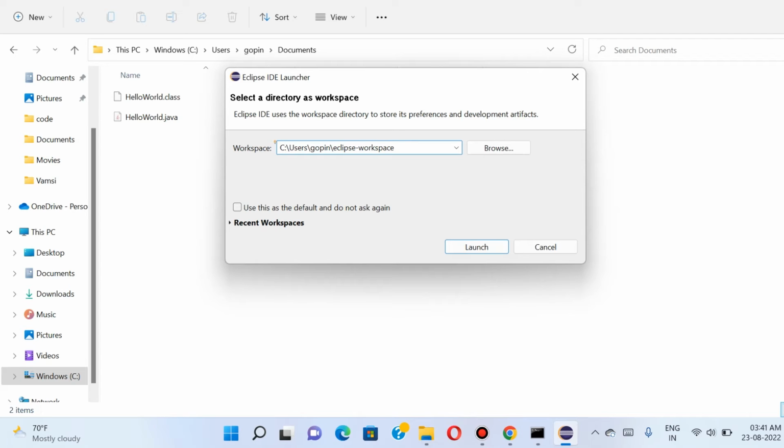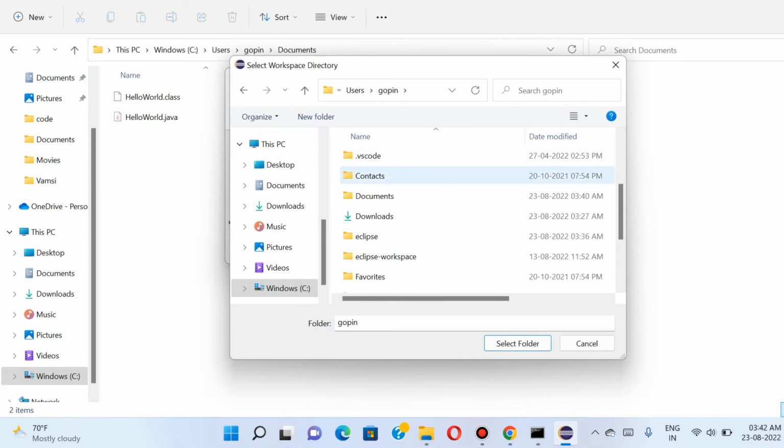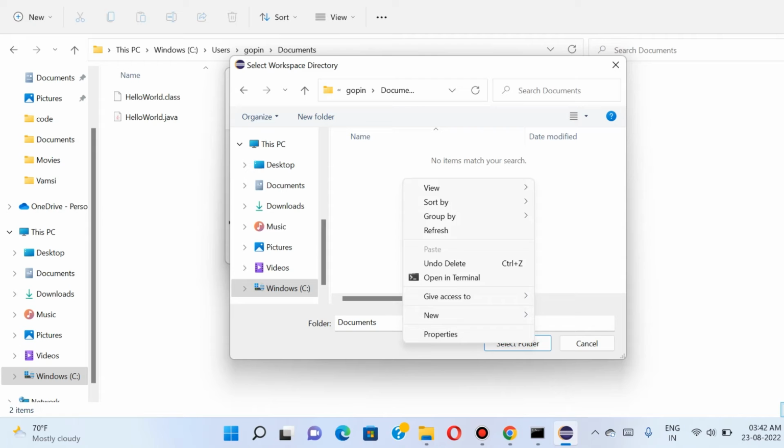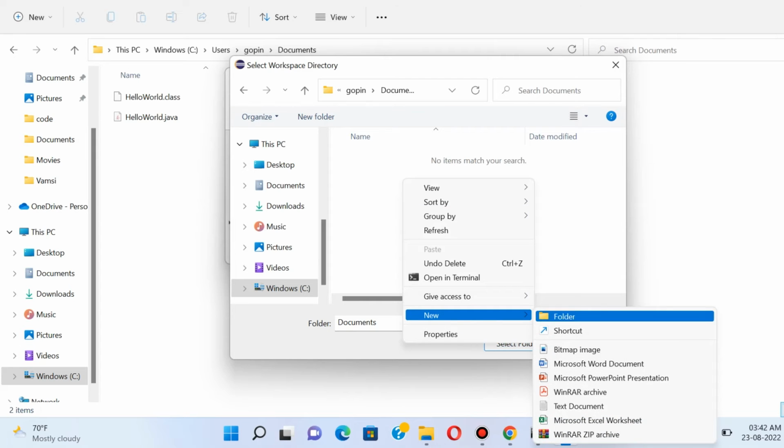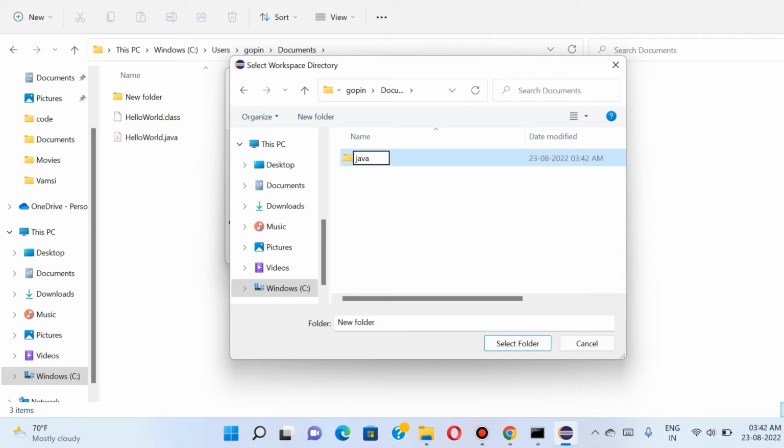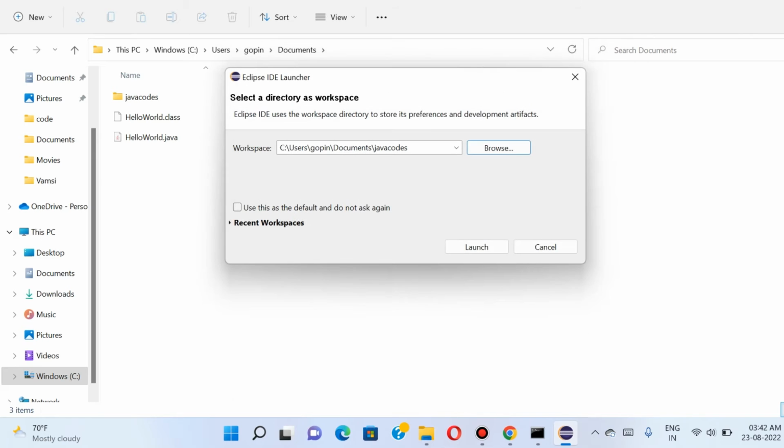This is the workspace folder it gave by default. We can change it if we want. I'm changing this folder. I just created one folder in documents. I'm selecting this one. Mostly, don't select this checkbox which says to use this as the default directory. It's better that whenever you open it, you see in which directory you're writing your code. So don't select this checkbox, and let's launch this one.